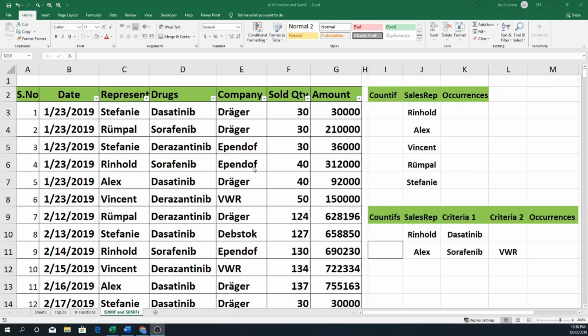In this tutorial, we are going to learn about the two important functions of Excel, COUNTIF and COUNTIFs. Both functions are very similar to the SUMIF and SUMIFs functions. The only difference is that COUNTIF gives the number of occurrences in the data, and SUMIF gives the total amount of the occurrences in the data. So let's have an example of COUNTIF and COUNTIFs.